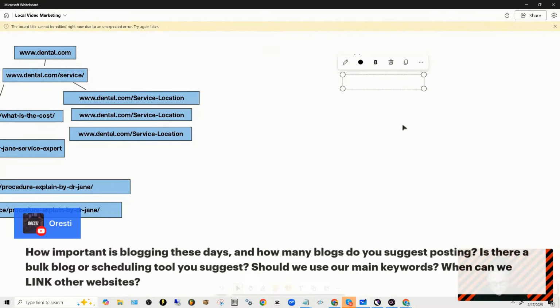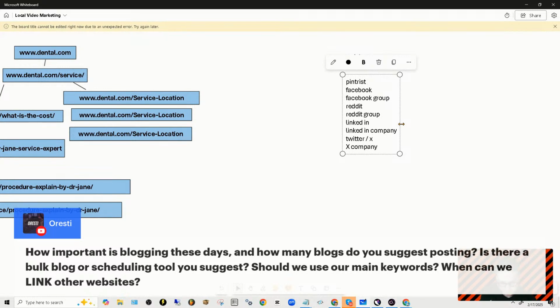The socials are going to include Pinterest, Facebook, Facebook group, Reddit group, LinkedIn company, Twitter/X, X company. The next piece I would create is going to be YouTube. If you can, create a brand profile, and then under that brand profile, you'll have YouTube company, and then you'll have YouTube workers or staff. Pinterest, Facebook, Reddit, LinkedIn, Twitter, YouTube.